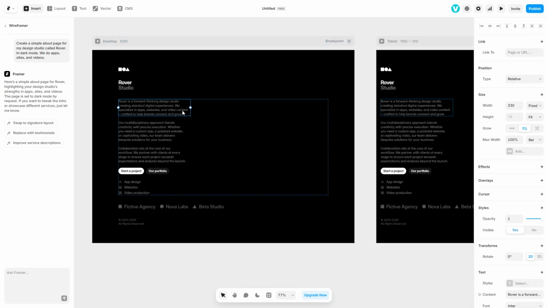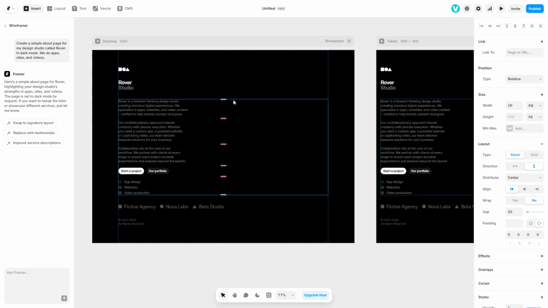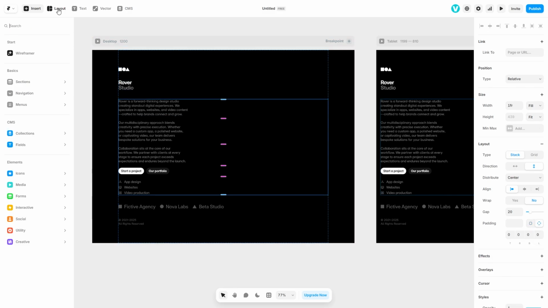Again, this does need a lot of customizations, but this is a good starting point if there is absolutely nothing you'd want right now other than to have a good starting point. Again, this is pretty much it for the insert section. The next section I want to talk about is the layout section.